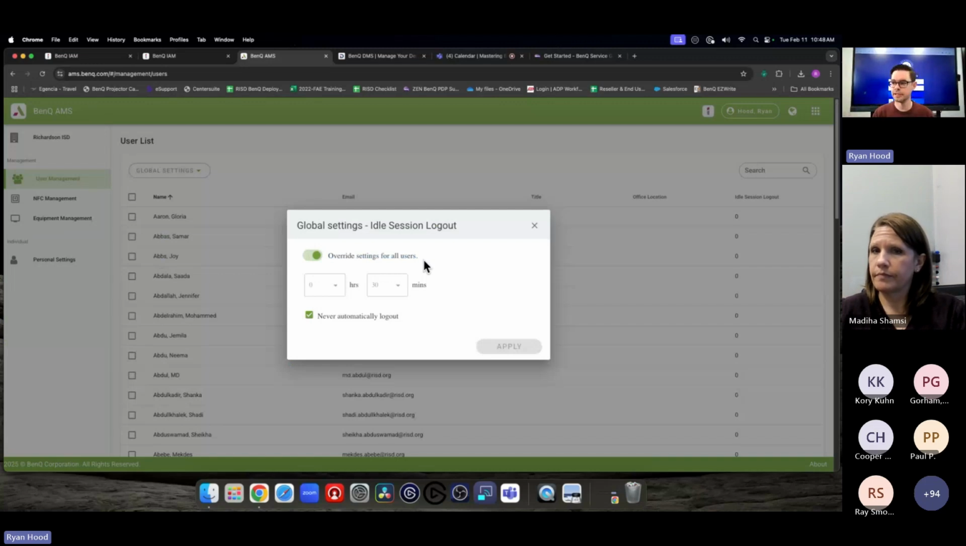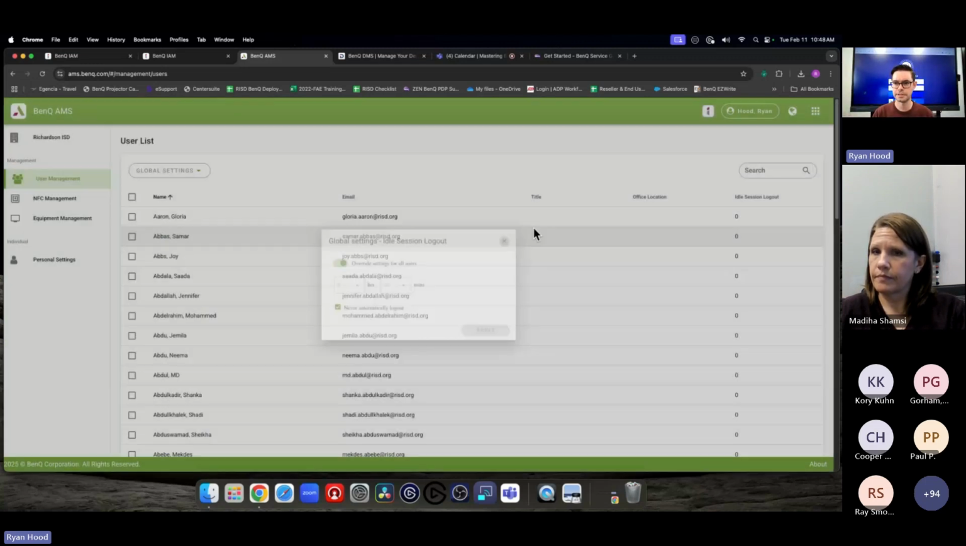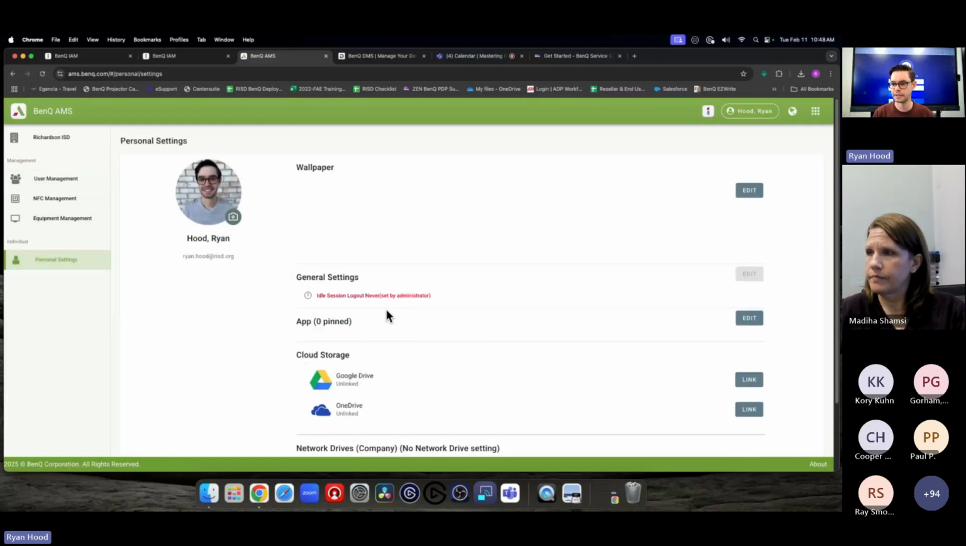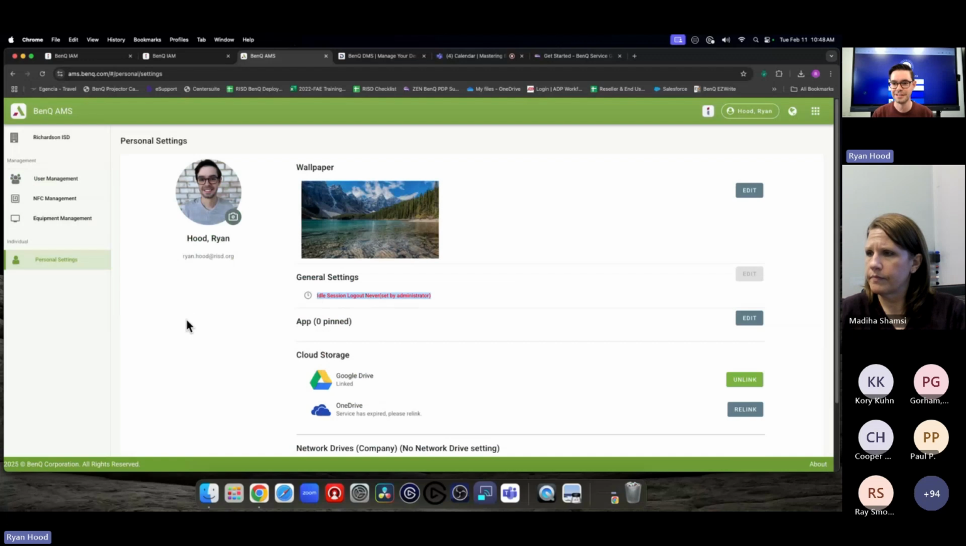And then just like under my profile here, this is set to never log out, and right here, set by administrator. So I can't even change it if I wanted to. From this side, I have to log in as the administrator to change that.